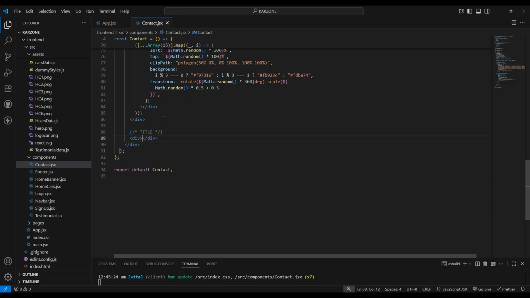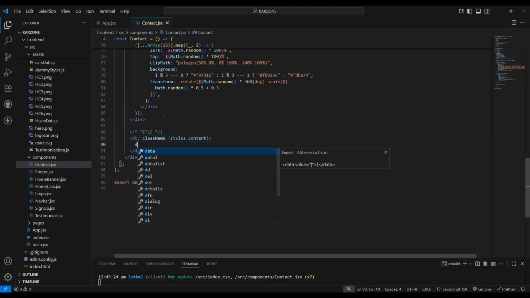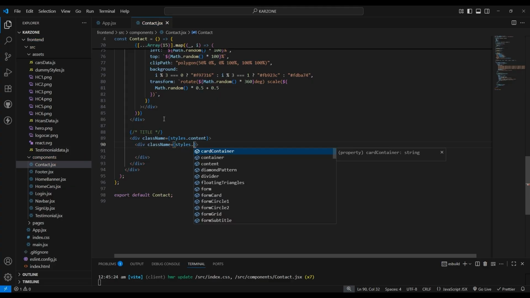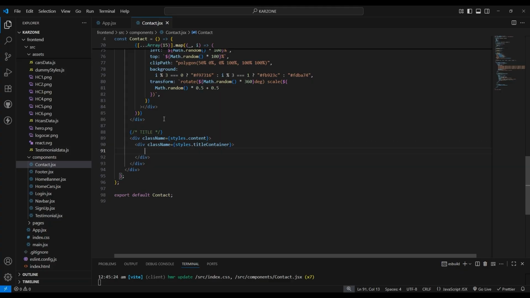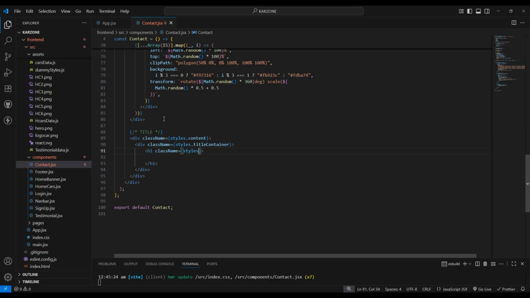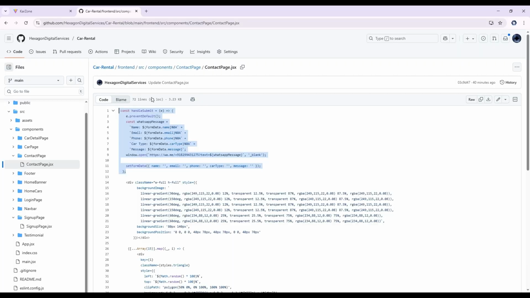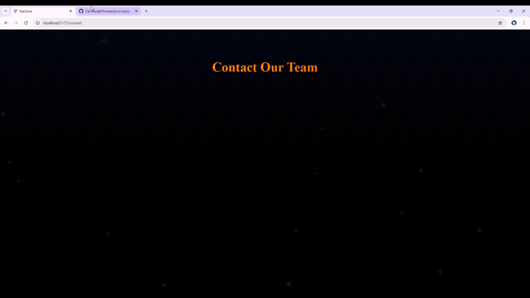So let me just create a div tag here. Inside this create a class name and give it will be styles.content. Then another div tag, give class name, it will be styles.title container. Then after this h1 tag, give class name, it will be styles.title. Then after this type here contact us or type here contact our team. Now here it is present here contact our team.